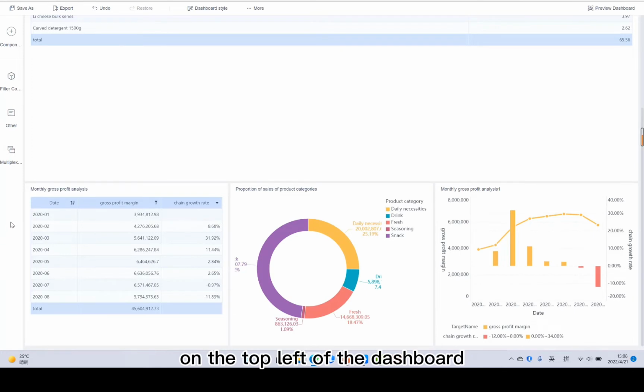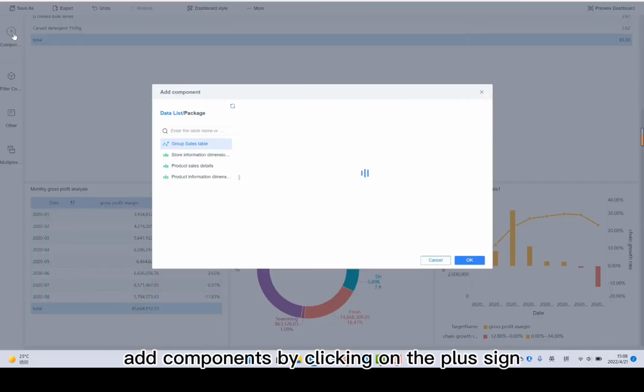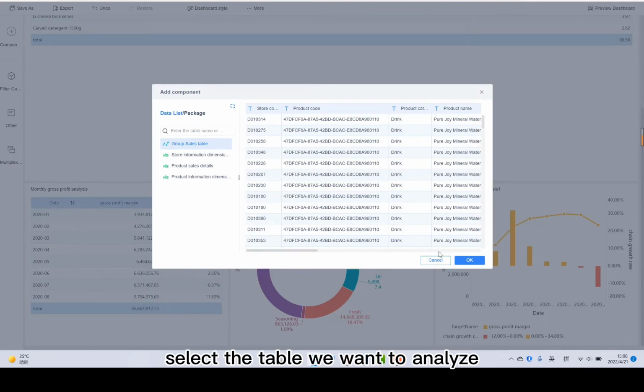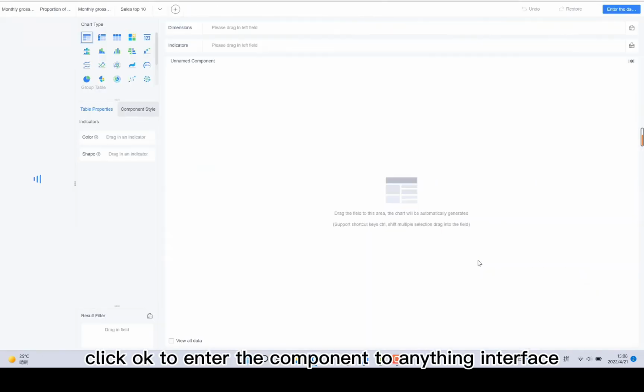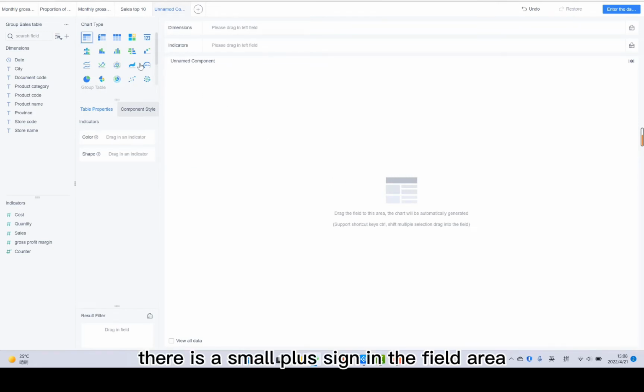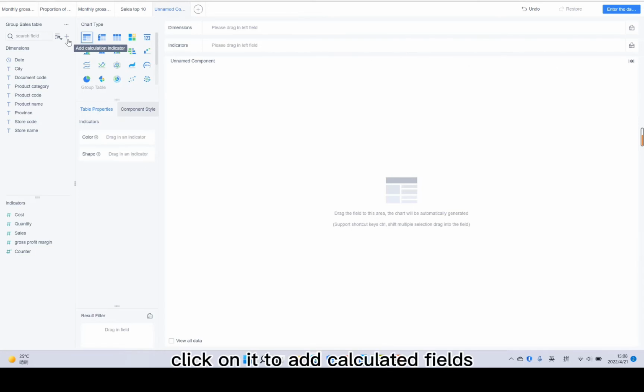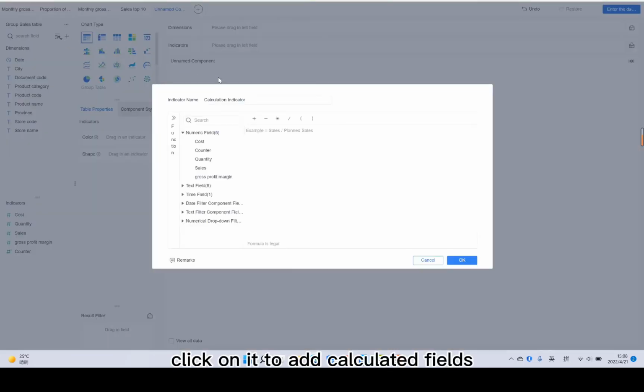On the top left of the dashboard, you can also add components by clicking on the plus sign. Select the table we want to analyze. Click OK to enter the component editing interface. There is a small plus sign in the fields area on the left. Click on it to add calculated fields. We change the name of the calculated field to gross profit rate.